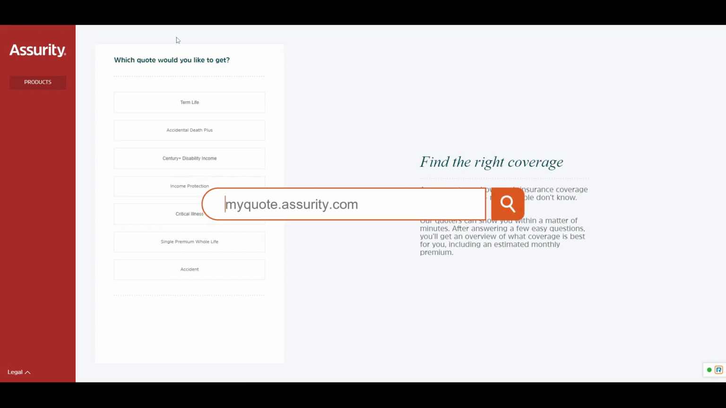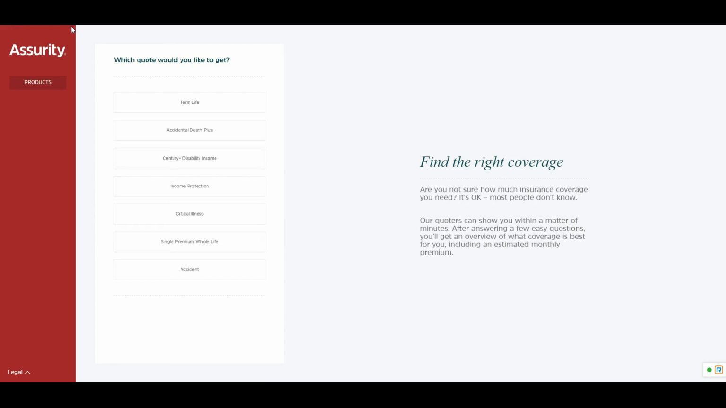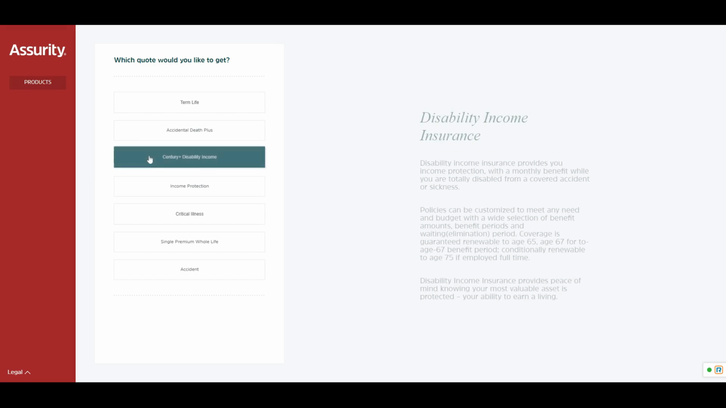Go to myquote.assurity.com to see the 7 products that are available on the instant issue platform. Today, we'll take a look at Century Plus Disability Income.